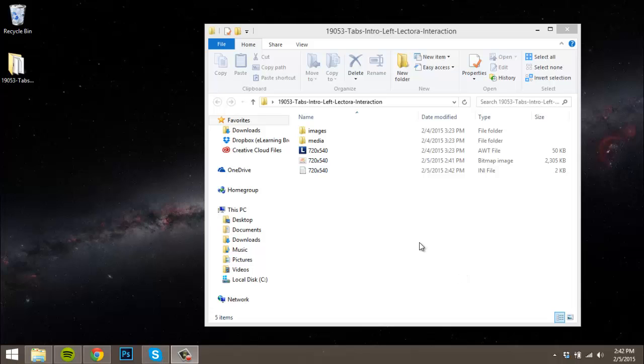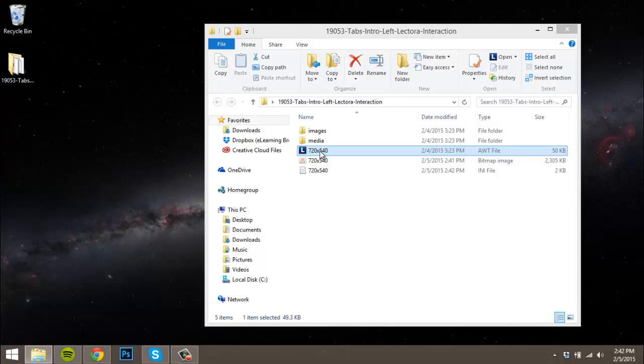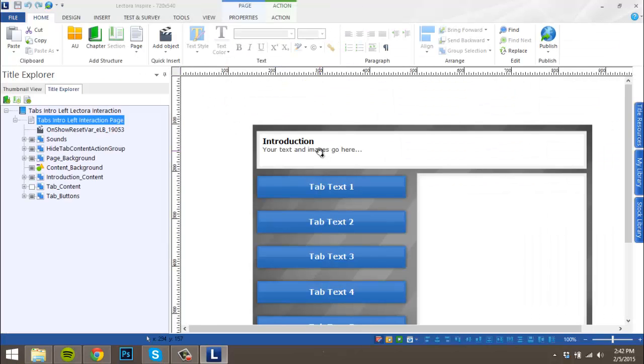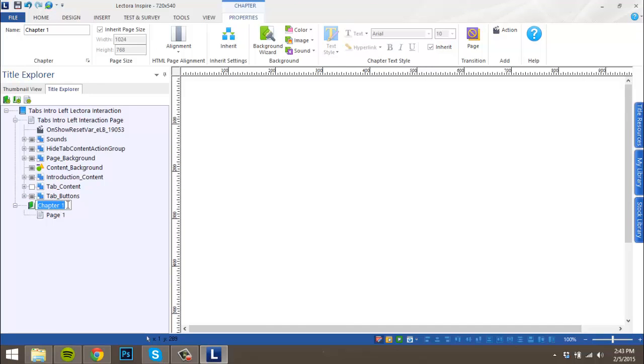And so, first thing we need to do to get started is open up the Lectora file. So we'll give that just a quick second to do that. Okay, so this interaction just has one page, 6 different tabs, and the first thing that we need to do in the Lectora file is to create a new chapter. And this way we can keep all of our pages together and keep it as one interaction while still having multiple pages. I'll just rename that tabs intro left.